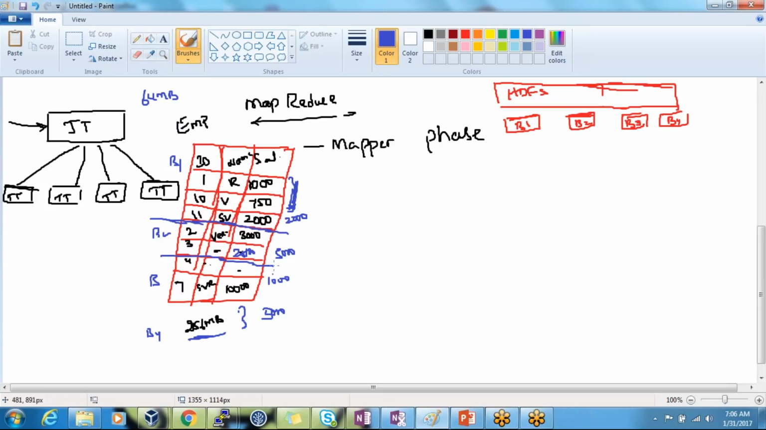So what is the actual maximum? What is my requirement? I need the maximum salary. When you say maximum salary, only one person will be there, not 10 people. Guys, are you able to understand what I'm trying to say?